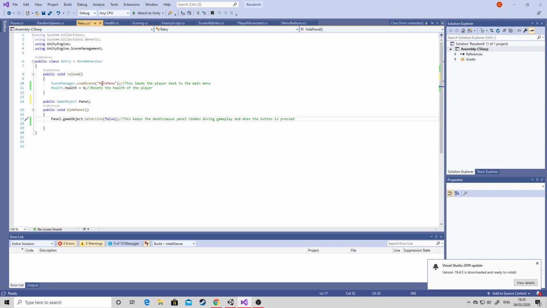This is the retry script. This is attached to the retry button in the game. So whenever the player clicks the retry button or the return button on the death/pause menu, it will load the main menu and it will also reset the player's health. This was done because while I was coding, the player wouldn't reload into the scene with full health, and they would stay in the dead state. So instead I've switched it so that the player will come back with full health and they will appear.